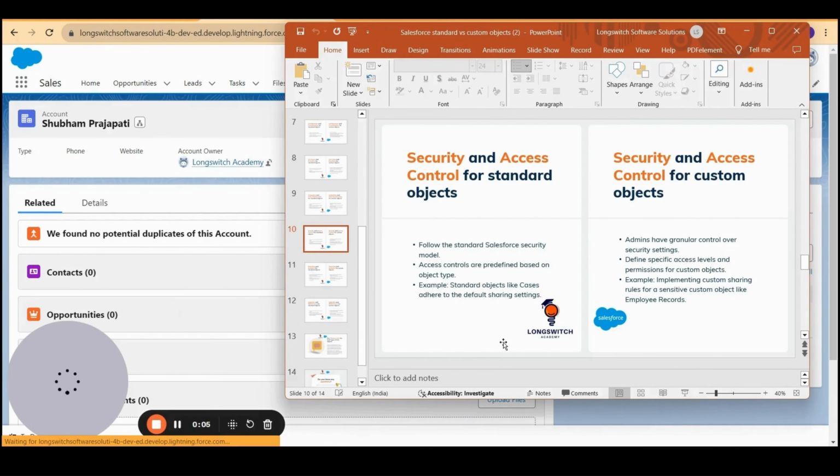So the next item in the list is security and access control for both standard and custom objects. The standard objects by default support Salesforce's standard security model. You don't have to do anything. Salesforce will auto configure its security model as well as the access control.